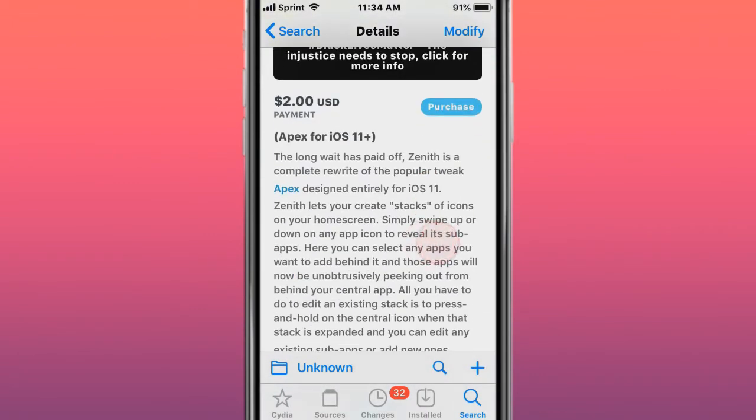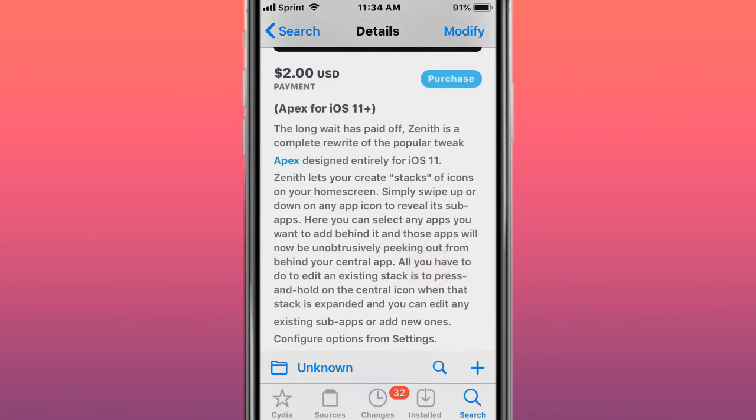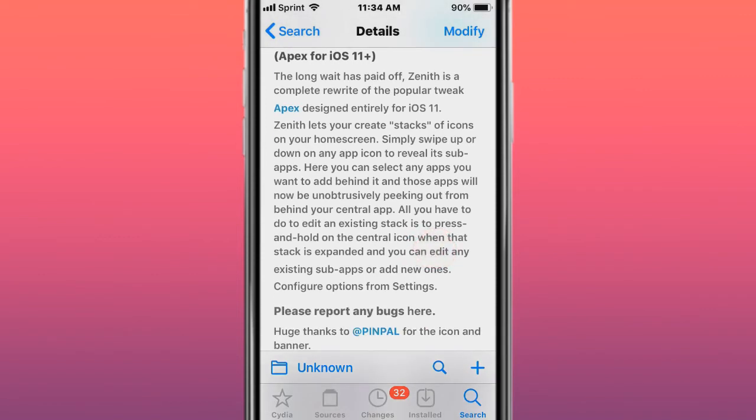This is called Zenith, a long wait has paid off. Basically it lets you create stacks of icons on your home screen, so you swipe up or down on any app icon to reveal its sub apps. You set any apps you want to add behind it, and those apps will now be unobtrusively peeking out from behind your central app.